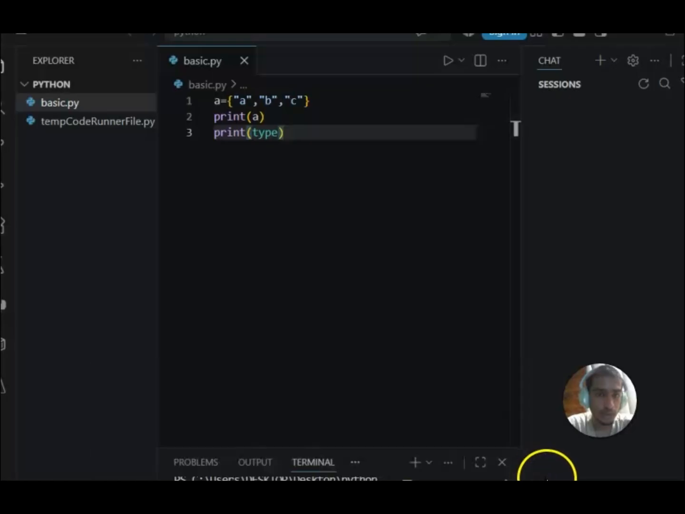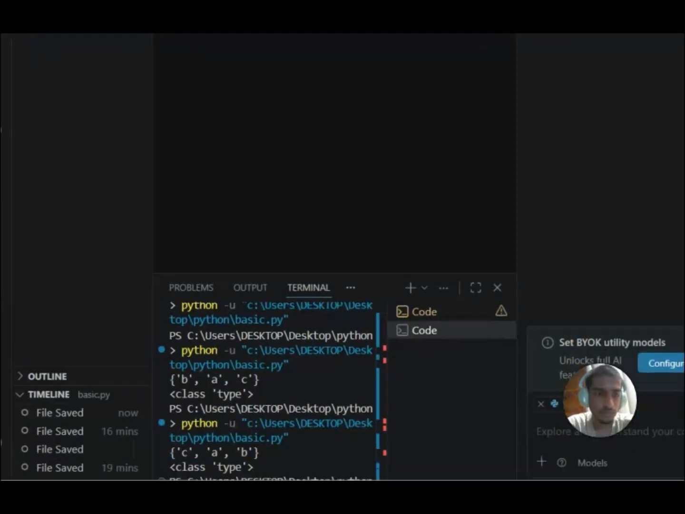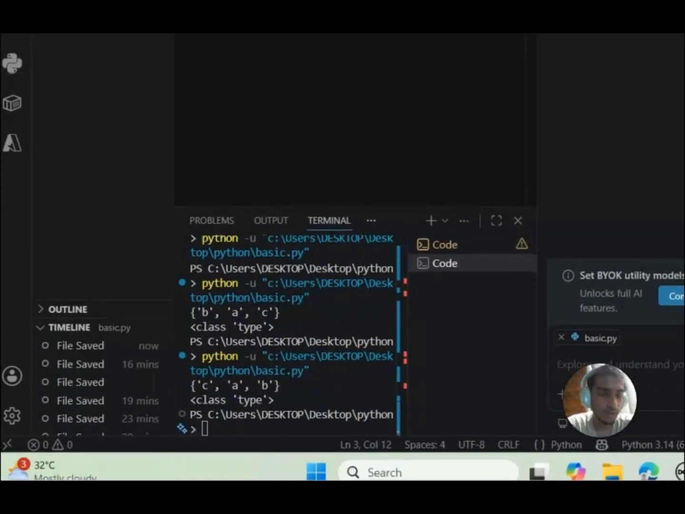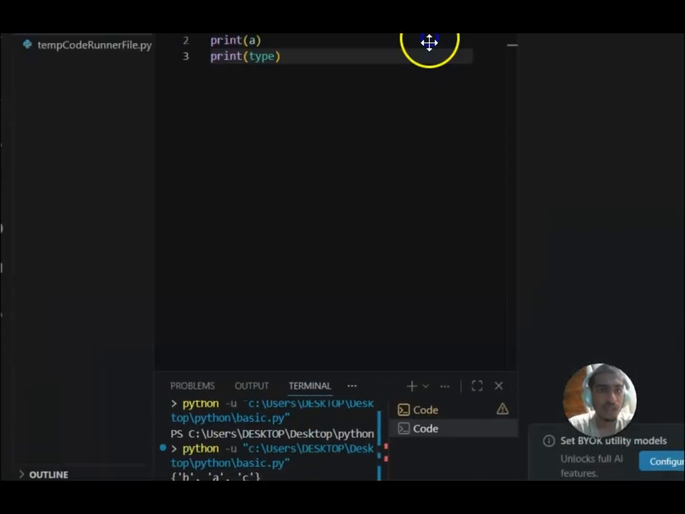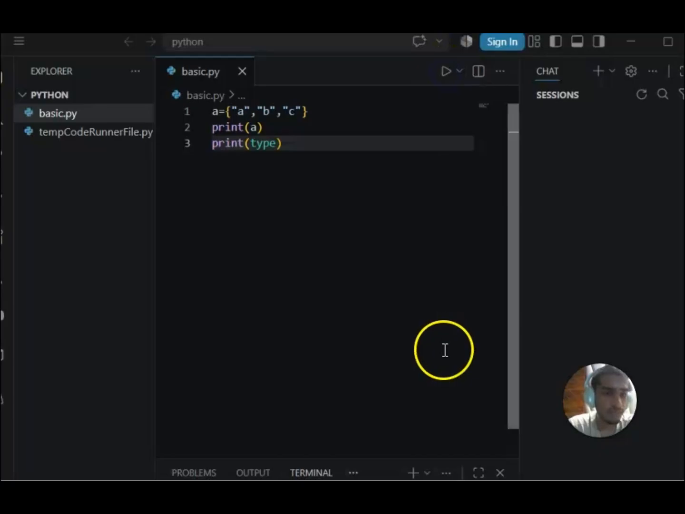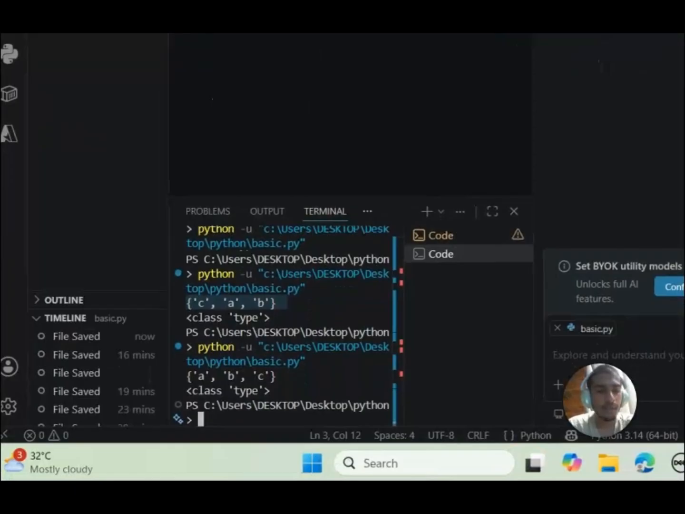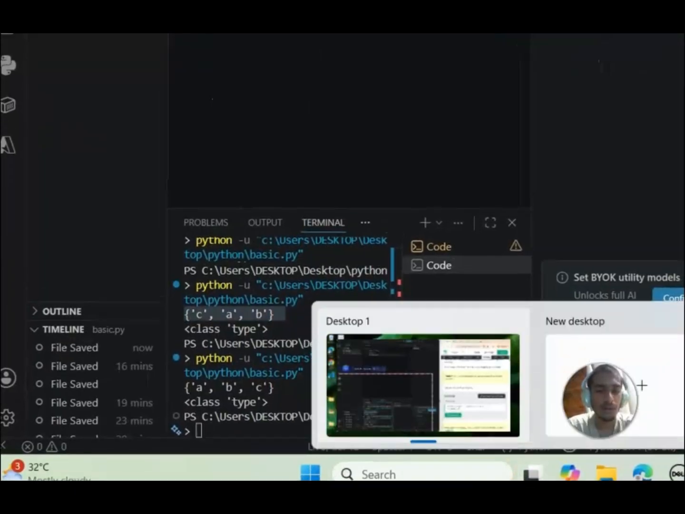Let's run the code. You can see that the first time I run the code, it gave CAB. Again, when I run the code, it gave us a different order. It is because it is unordered. Let's run one more time. Now you can see that it gave ABC. It's because it is unordered.